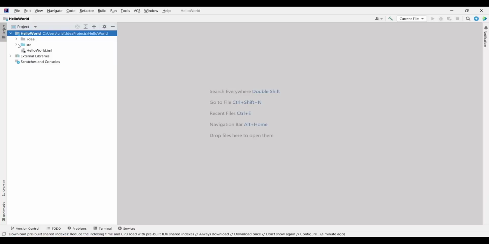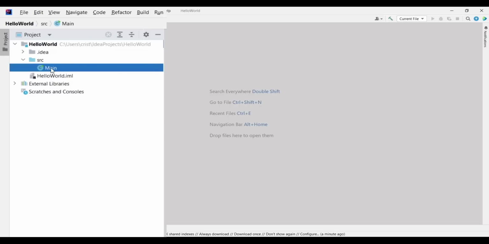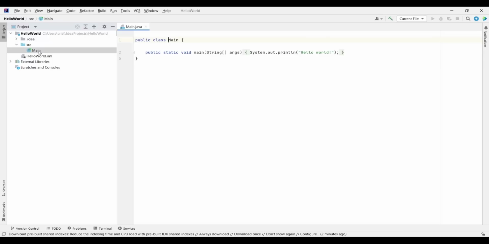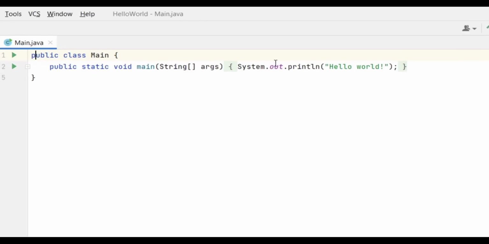And here what we are particularly interested in is this SRC folder. So click on this greater arrow in front of SRC, and here we have this thing, main. This is a class. We'll see what classes are in future videos, not now. What you need to do here is double-click on this main, and that is going to open this, and you'll see some code. Here you have public class Main, then we have public static void main, String. We're going to talk about what that is.